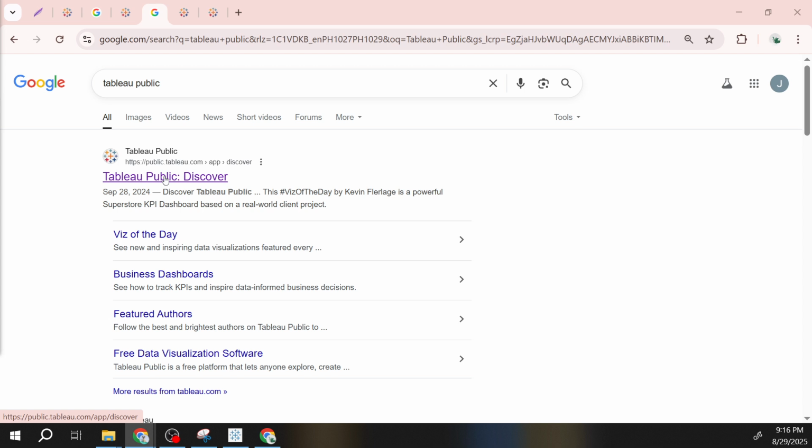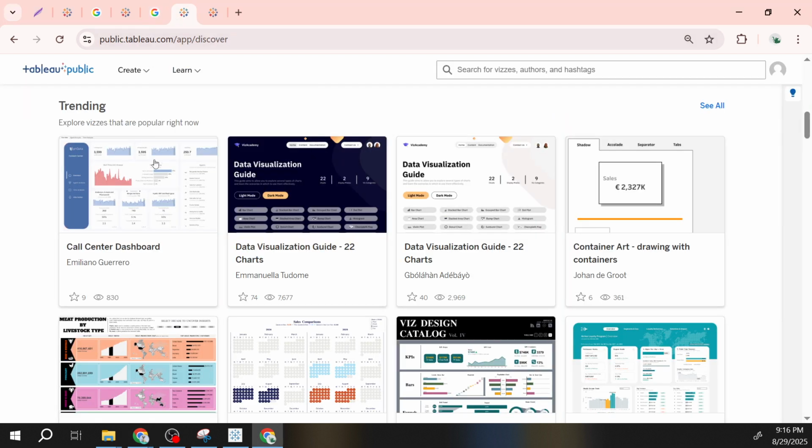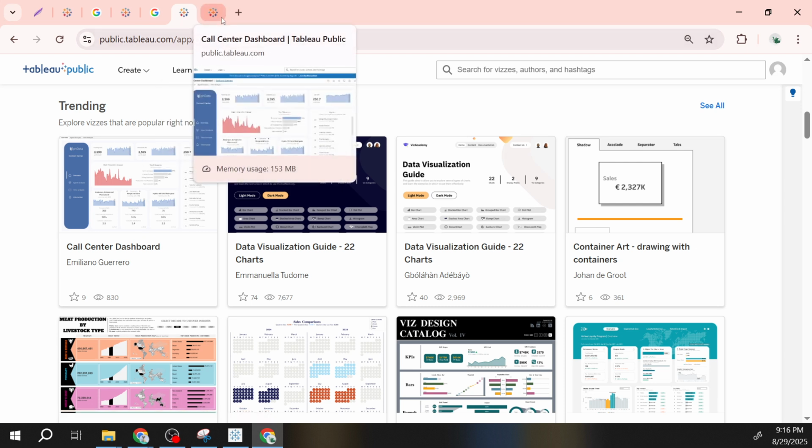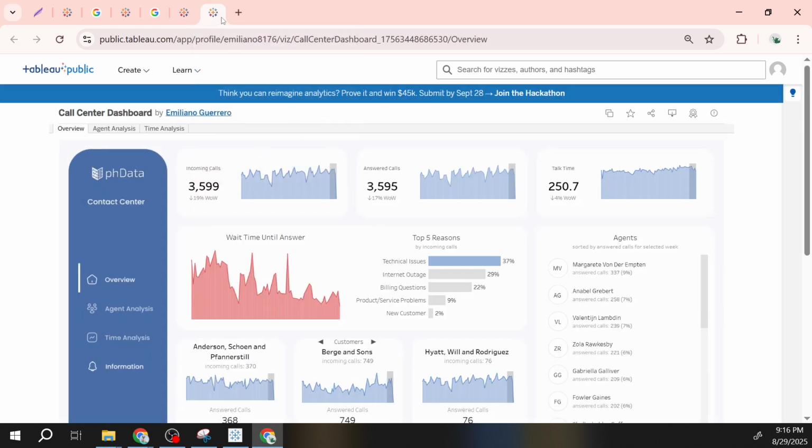Once you're on the Tableau Public homepage, you'll want to navigate to the specific visualization you wish to download. You might already have a particular dashboard in mind, so use the search function on the website to find it. You can also browse through popular visuals or check out recommendations if you're still exploring your options. After you've located your desired visualization, open it up.